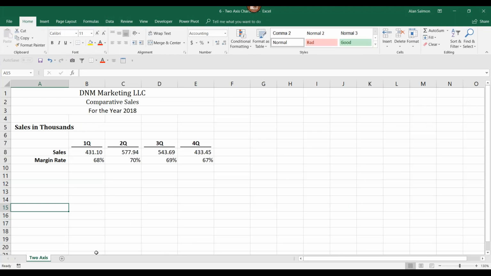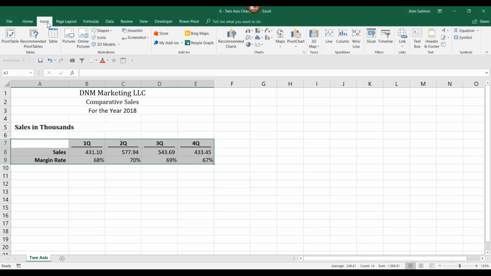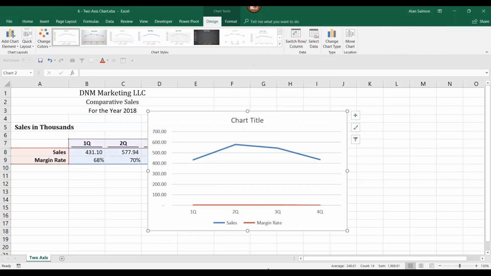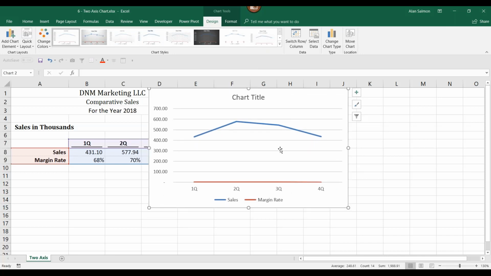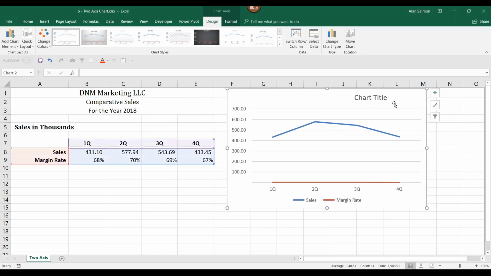Now this is the 2-axis problem that I showed you in the types of charts. So this is pretty simple. It should be a line chart. And there it is. And notice now my point. Sales, perfect. But my margin rate is a red line. So what am I going to do about it?